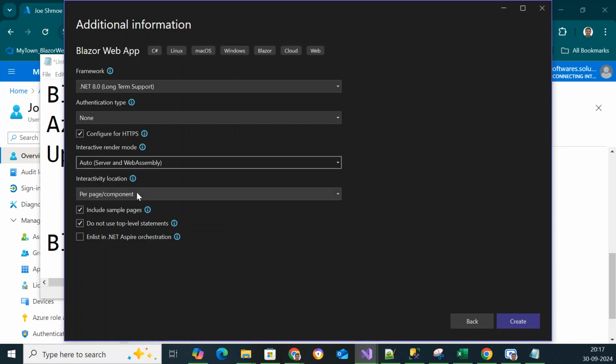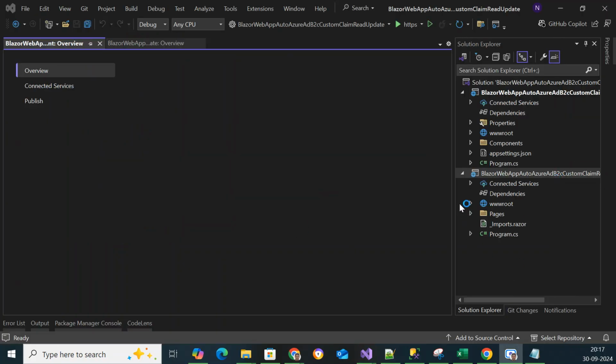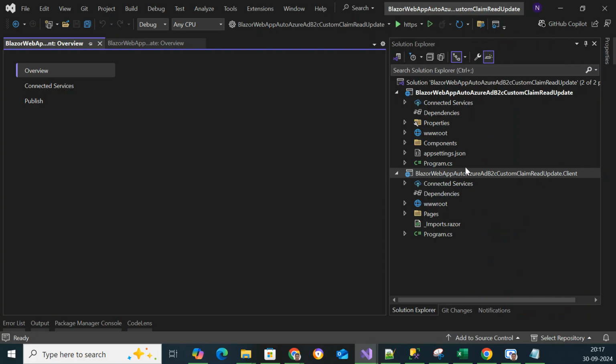Per page component or global interactivity location doesn't matter here; better keep it per page. Enlisting all these things is optional, no need to bother. .NET 8, I'm just going with this. Once we have the application onboarded, it is just plain default. Just build it quickly, Control Shift B.